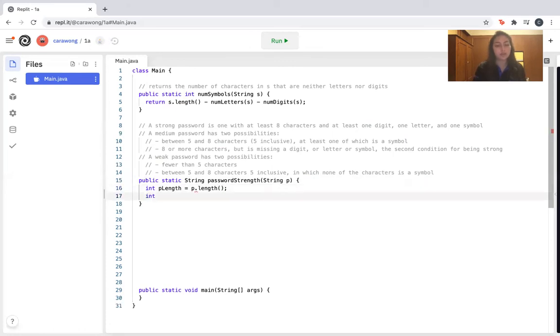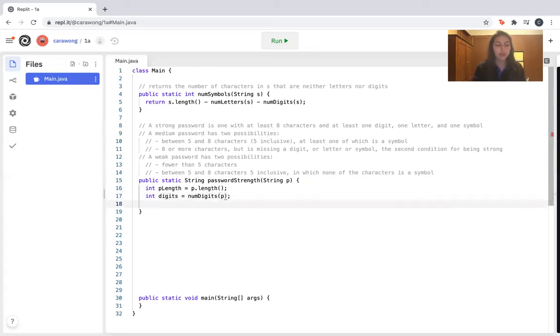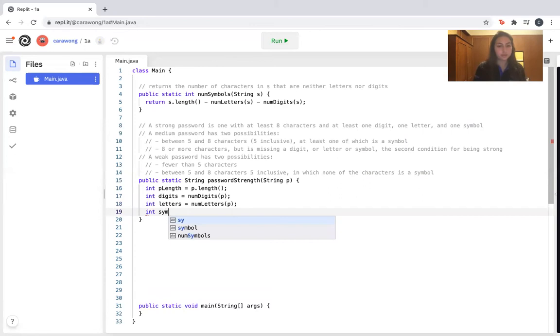Then I'm going to create a variable called digits that's going to store the number of digits, and I can use my numDigits function that's in this class. Again, remember that's provided to us in the question. I'm going to use the other method that's in this class called numLetters, and I'm going to use numSymbols as well. And again, if you forget how to call any of these methods, just take a look back at the question. Okay, so now I have variables that store the length, the digits, the letters, and the symbols in this password string P that's passed in as a parameter.